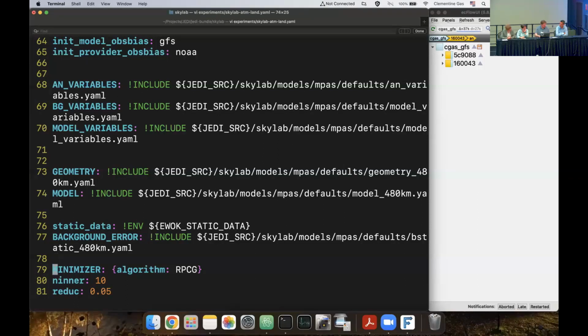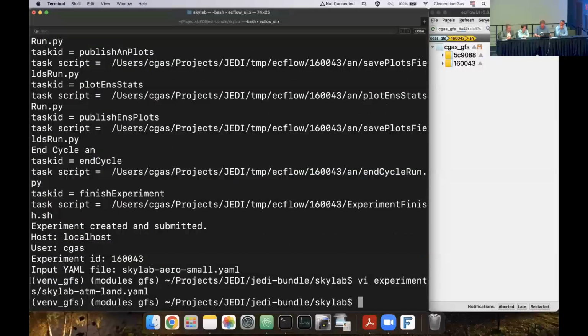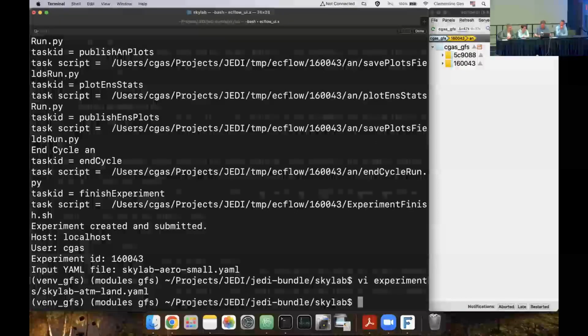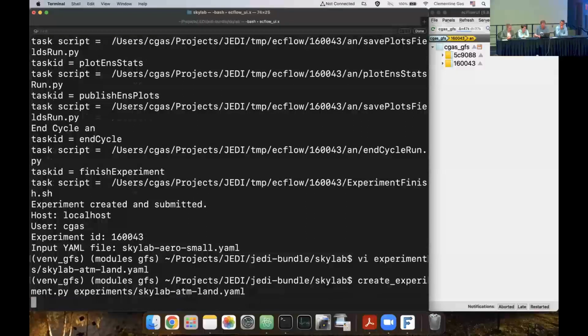And what else am I going to change? RPCG actually works with the class. I've tried it, but I'm just going to go back to the Derber-Rosati preconditioner, if I can spell it right. And that's all. I'm just going to go back to the experiment here. So maybe I didn't make too many mistakes, then it will work and run.